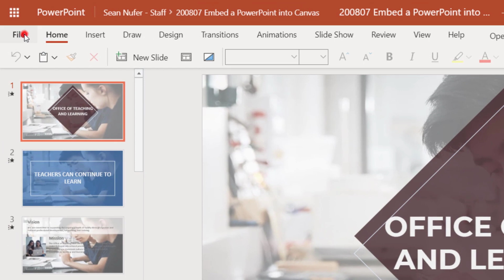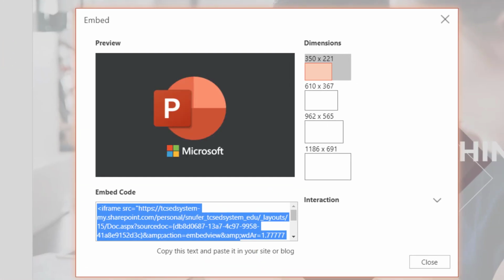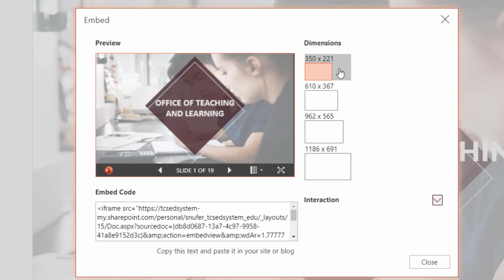And to do this, I'm going to head over to File, and I'm going to click Share. And here I have the option to embed the presentation onto my web page, which in this case will be Canvas. I'm going to select the dimensions that I want, 350 by 221. That's going to be pretty small for a PowerPoint presentation, to be honest. 1186 wide might be a little bit big, so you might be looking at 610, 962, or maybe you want the big one. I'm going to go ahead and copy the 962, and that changes the embed code.